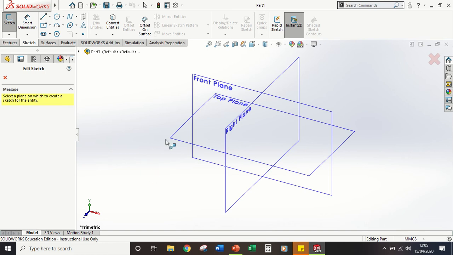So if we pick the top plane, we're going to draw onto that, our object is going to sit on top of it. We're going to be looking down on top of it. If we pick the front plane, we're going to be looking straight in at it. If we pick the right plane, we're looking in from the side at it. So a simple way to remember that is the front plane is like looking at the front door of your house. That would be your front plane. The top plane would be like if you're a bird in the sky looking down on your house and you see the roof.